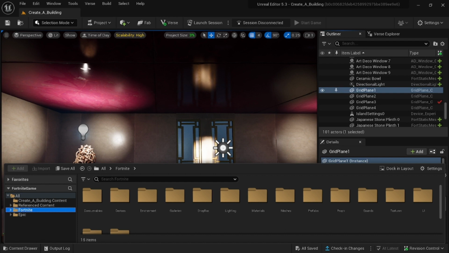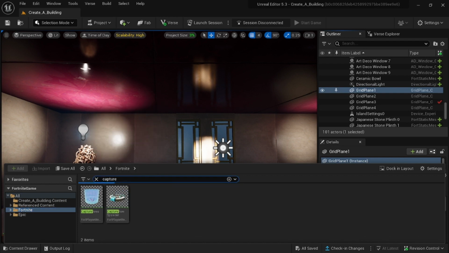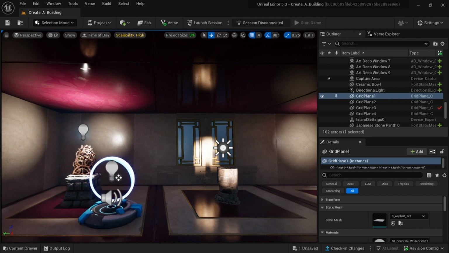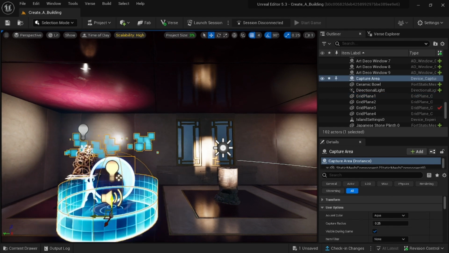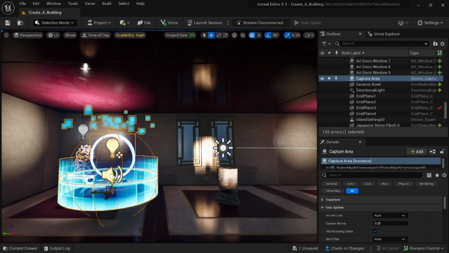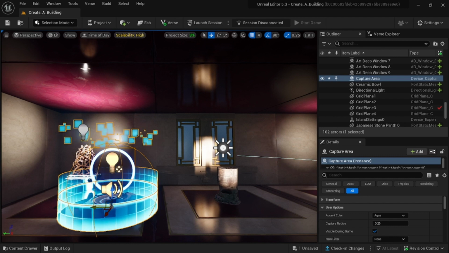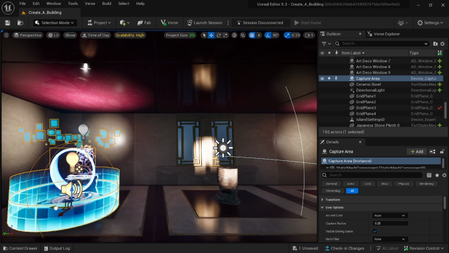With the Fortnite folder selected, type capture area into the search box. Click and drag the capture area that appears in your content drawer onto your island near your selected asset. Position your capture area as you wish. Remember, the capture area is the zone that, once entered by the player, will trigger your pop-up dialog device to appear. You may wish to surround your asset with your capture area to ensure that the pop-up dialog device appears anytime the player approaches the asset from any direction.